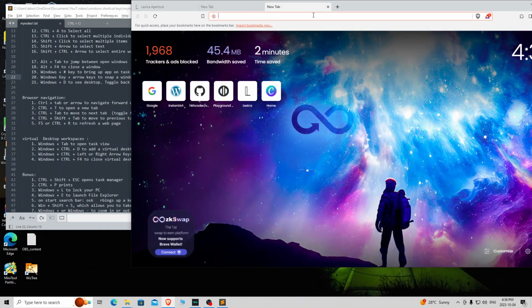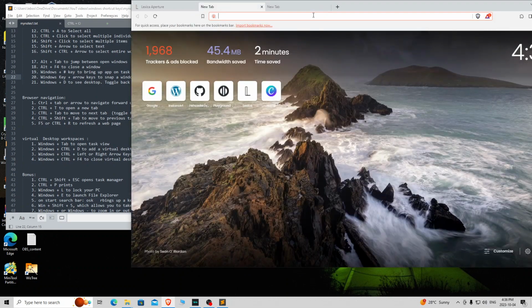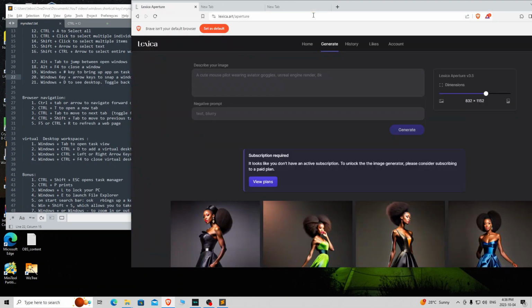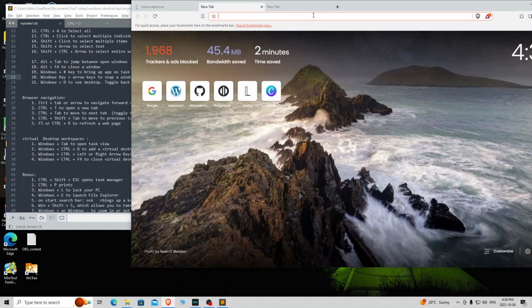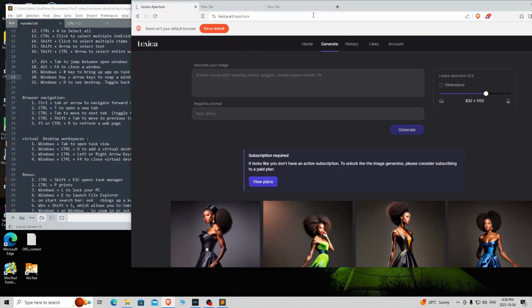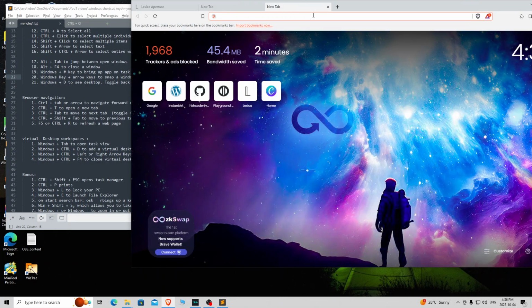Now, if you want to move between open tabs, it's going to be Control Tab. Okay, Control Tab. Then as you click the tab button several times, it moves basically between the open windows on your browser. Okay, that's Control Tab. You can play with that one.